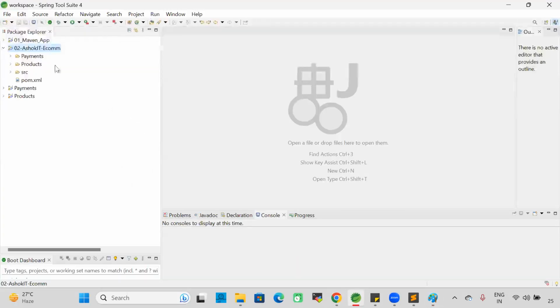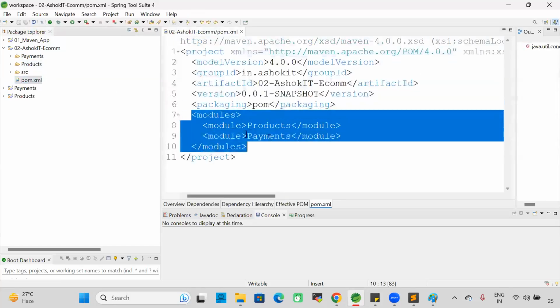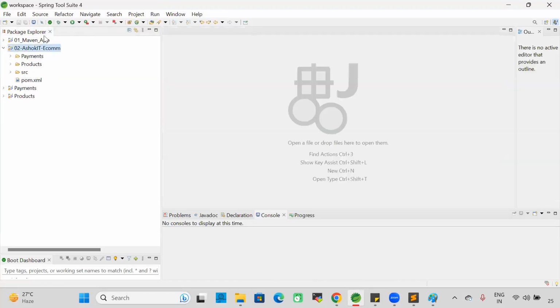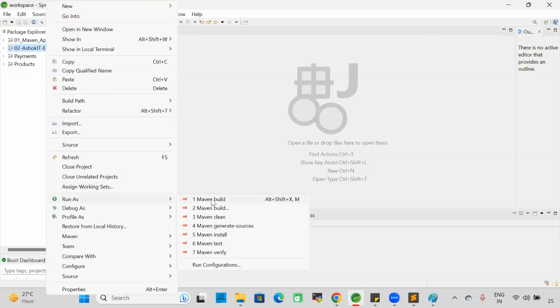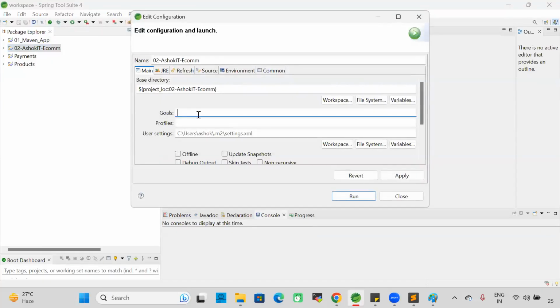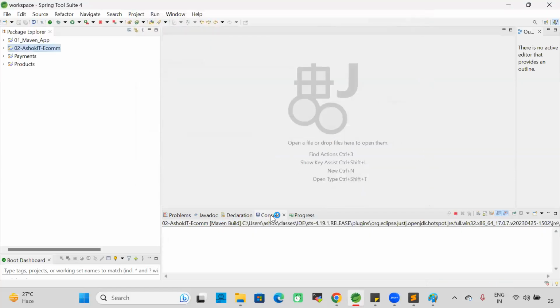Now, go to our parent project in the IDE. Parent project having payments module, products module. Modules information is maintained in the pom.xml file. All right. Now let me right click on this parent project, run as Maven build. What goals you want to execute? I want to go for clean and compile or clean package. Anything is fine. Clean package, apply and run. Now check the console.